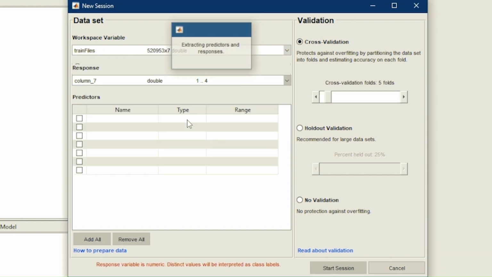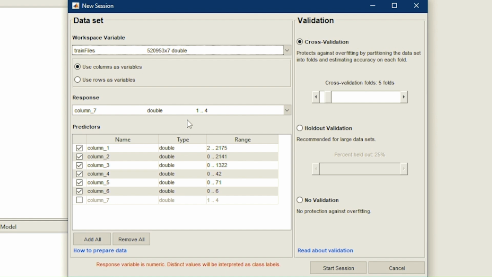MATLAB automatically detects the predictors, columns 1 to 6, and the response, column 7, from our dataset. Predictors are the input features extracted from the URLs. Response is the output label corresponding to each URL. We select no validation because we have a separate test set for evaluating our model's performance later.